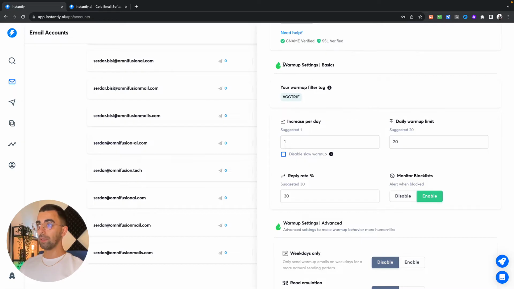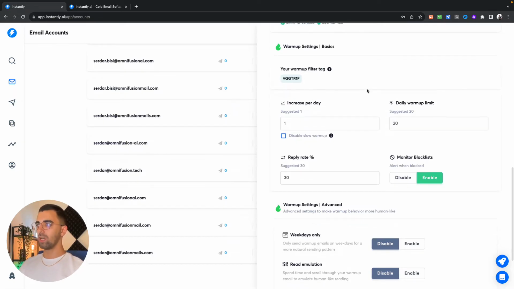Now we're going to the important part, which is the warm-up settings. Here you can see some suggested settings from Instantly, but this is not going to work. We have to change a few things here to make an optimal warm-up process possible. So the increase per day, we will change it to 3. This means you will send out 3 emails today, 6 tomorrow, 9 the other day, and so on. The daily warm-up limit, this is very important, needs to be increased to 50. Why is that? Otherwise, when it reaches 20 emails per day, it will stop increasing the amount. So you will never warm up your account to 50 emails per day, and this is exactly what we want.